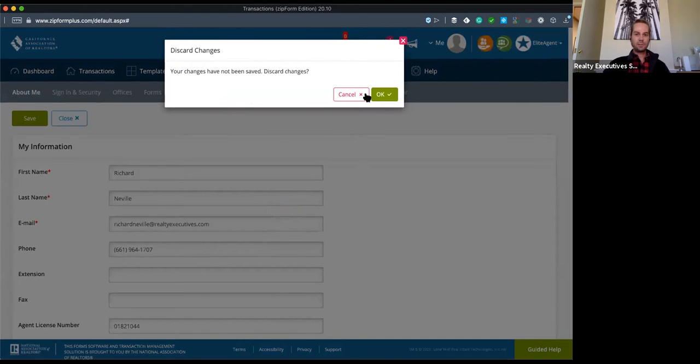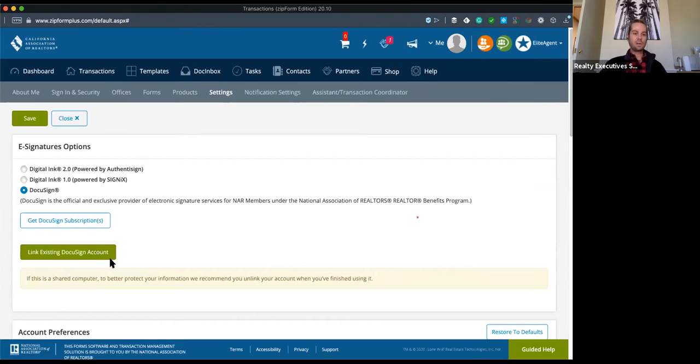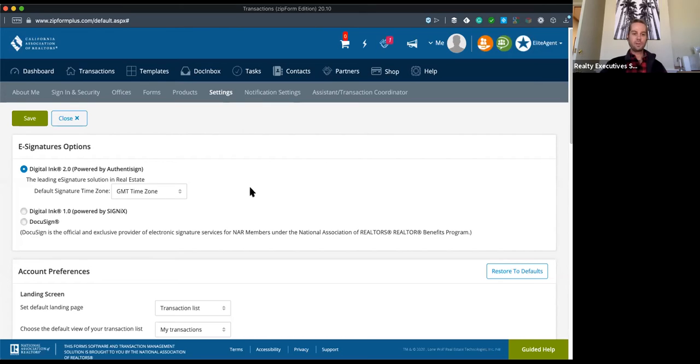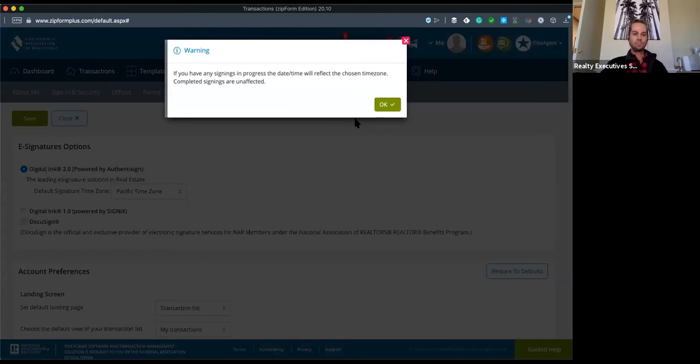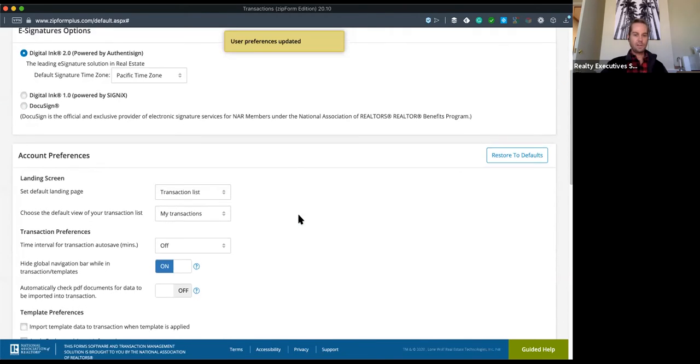And then in the settings, this is where you could edit that signature. If you wanted to go to the digital link 2 and start using that right away, you'd be able to go into the settings and change that. The same as if you're using DocuSign. If you do have a DocuSign account and you want to link it in here, you can make that your default by going in here, selecting DocuSign, and linking the account. That would be your default signature tool throughout all of your different transactions. All right, that's the gist of it.